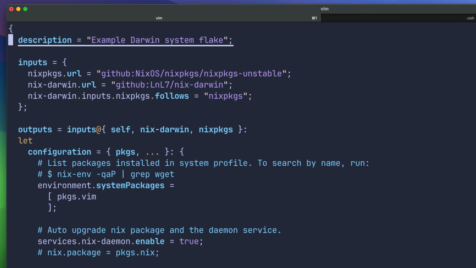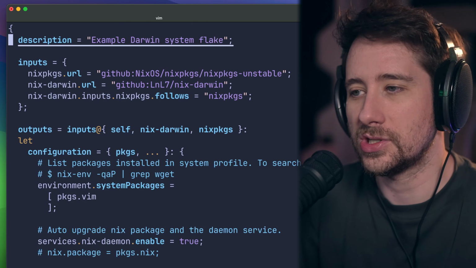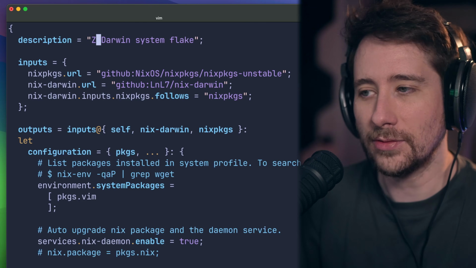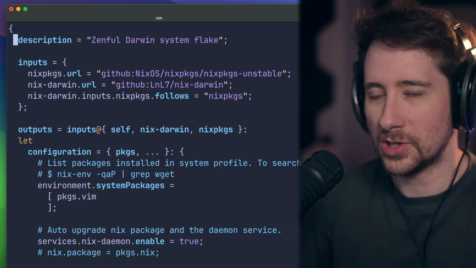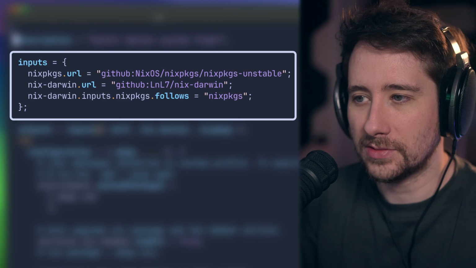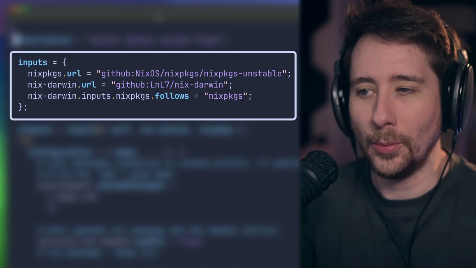Back in our file, the first line contains the flake's description, which is currently set to the string value of example Darwin system flake. Let's go ahead and change this to be something a little more personal. In my case, I'm going to set this to Zenful Darwin system flake. Much better. Underneath this description, we have a block called inputs. Every Nix flake is made up of both an input and an output section.